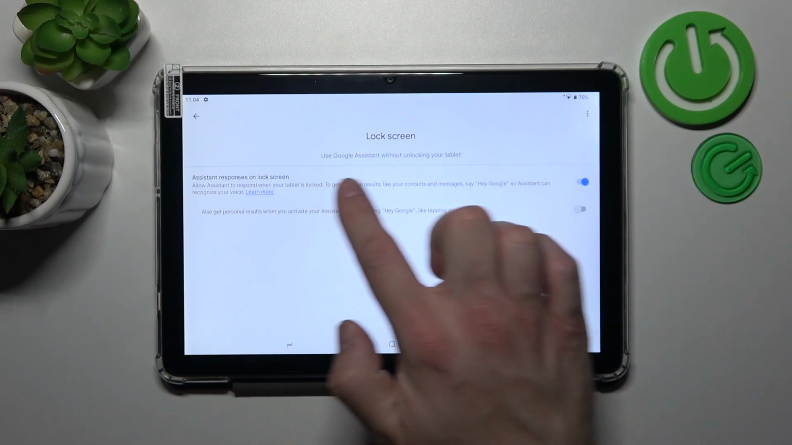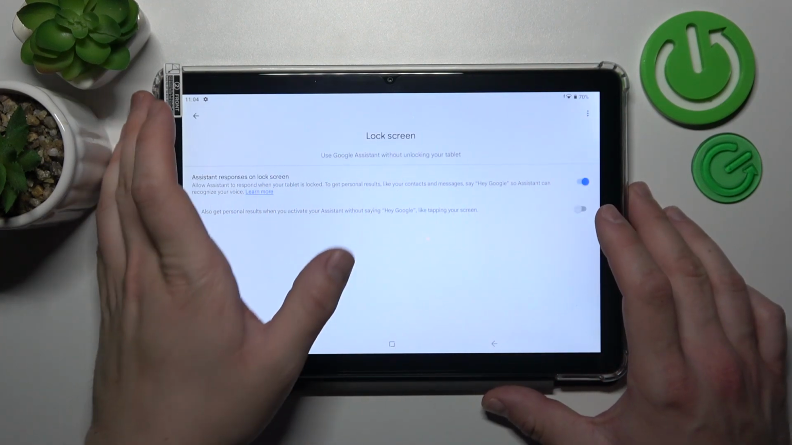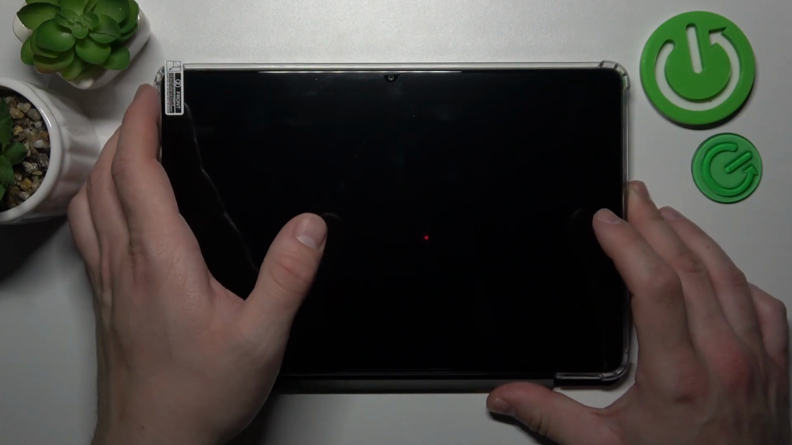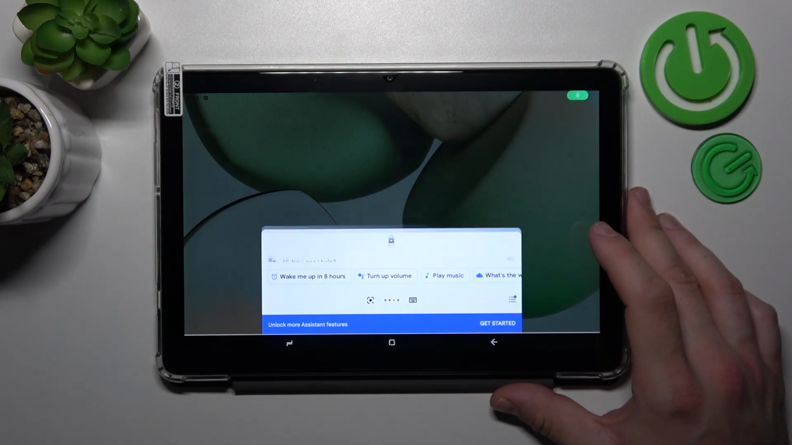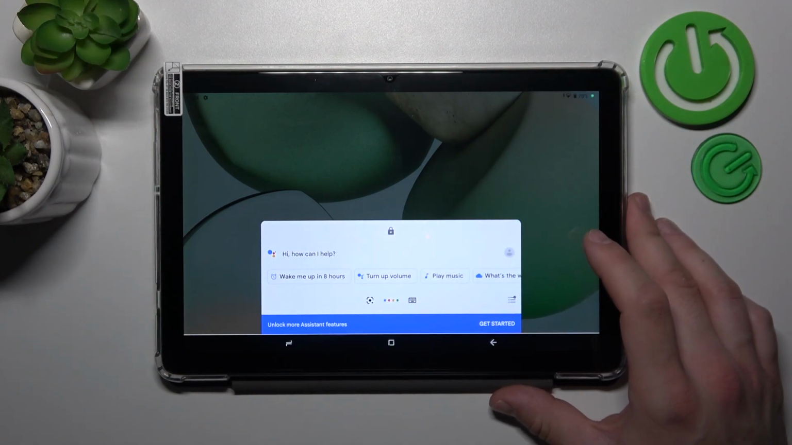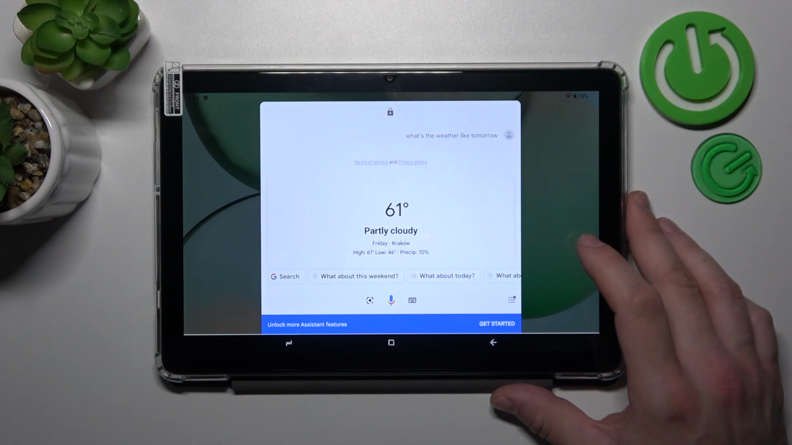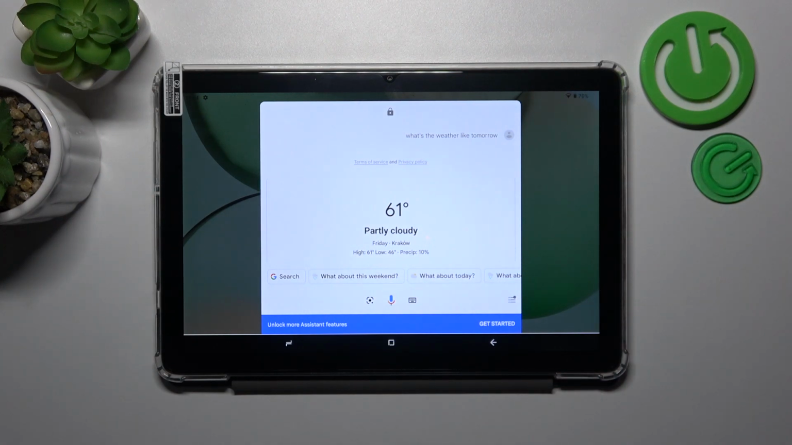Enable assistant responses on lock screen, and now you can simply lock the screen and say, okay Google, what's the weather like tomorrow? Tomorrow in Krakow, it'll be partly cloudy with a high of 61 and a low of 46.